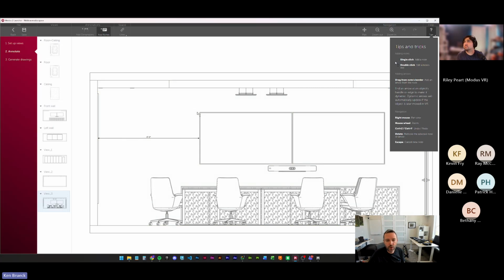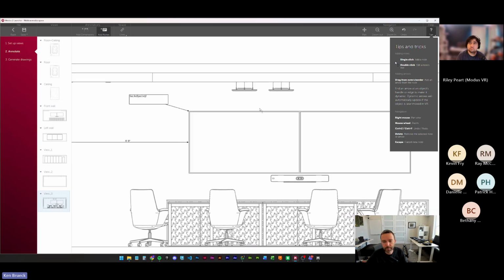Same thing will happen with notes. You can add a note, accept, and then drag a dimension or drag a line there, and it'll snap to it. So then as those displays move around, the note would move with it. But this system isn't perfect. If you start moving things across different walls and all of that, the dimension lines have no idea what to do. And so you will have to clean that up somewhat.